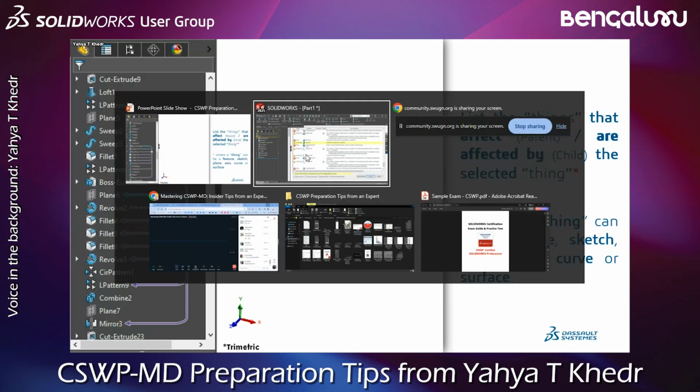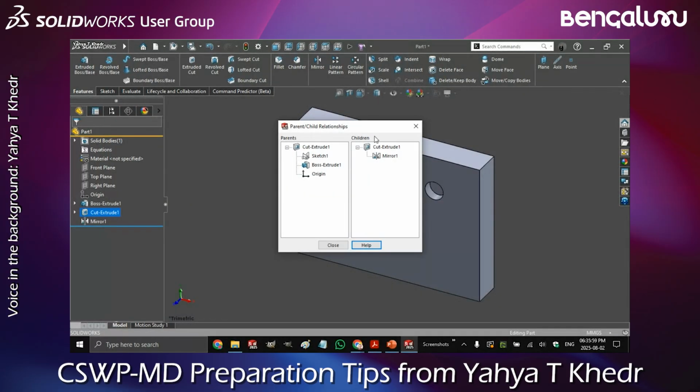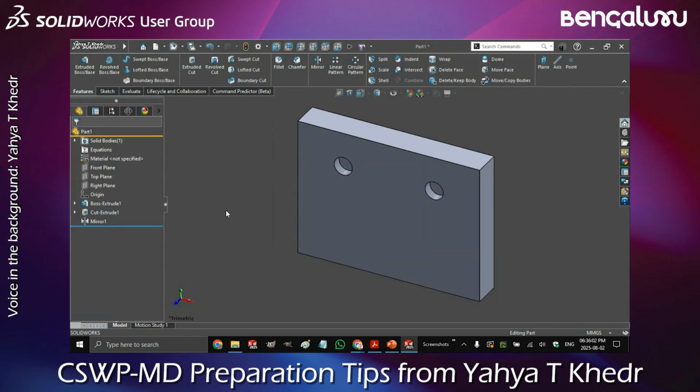So if I jump over here into SolidWorks, right now, if I hover over any feature, I don't see anything. I can right click and go to child and parent to show me the child and parent relationships. But if I want to activate that feature, I can do that directly from my feature tree. So this is a command that you can activate and use.